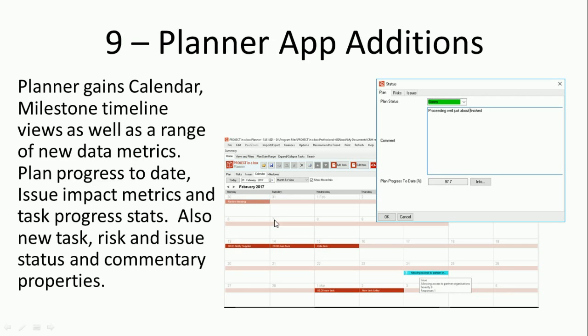Planner also has calendar and milestone timelines. The calendar view in Planner also shows you your risk and issue responses as well on that, and that's all clickable, and of course because it's in Planner you can click and edit those items. So Planner, keeping track with the main application in terms of these sophisticated interfaces.